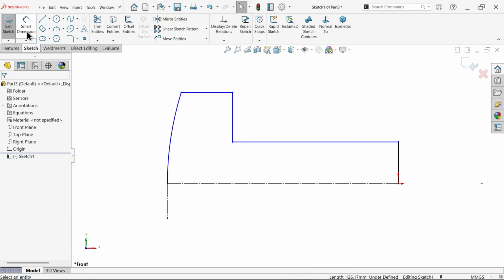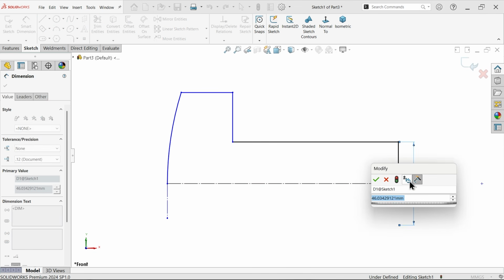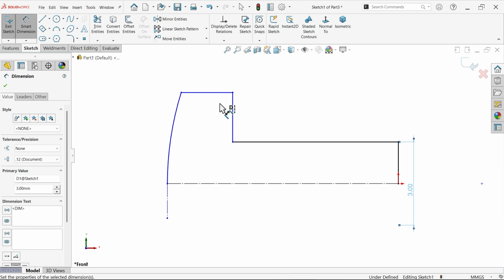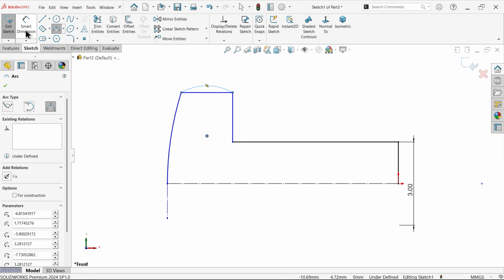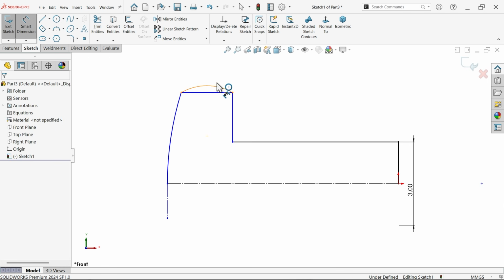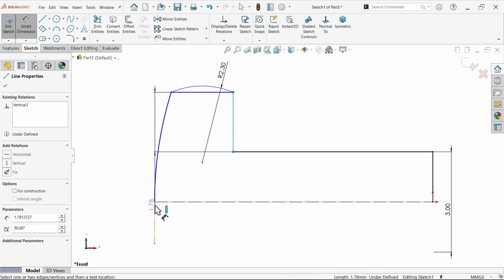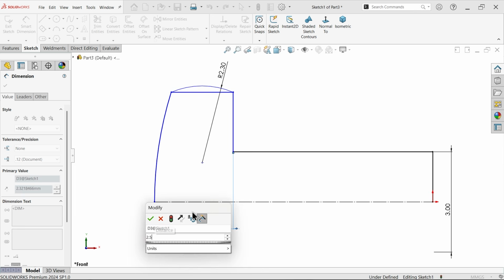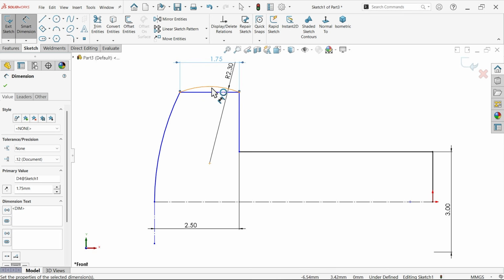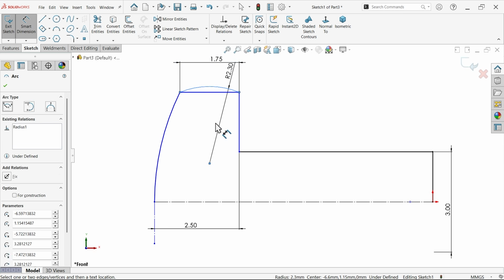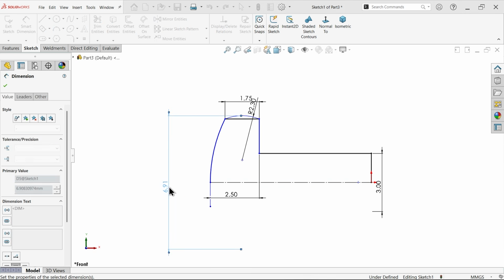Center line, construction line, let me define. Keep cursor outside, define radius, outer radius, diameter 3 millimeter. Okay, here I am going to add one 2.3, 2.5, 1.75. Now hold shift key, select distance from here to here, keep diameter 6 millimeter.